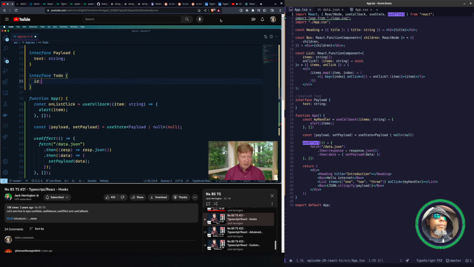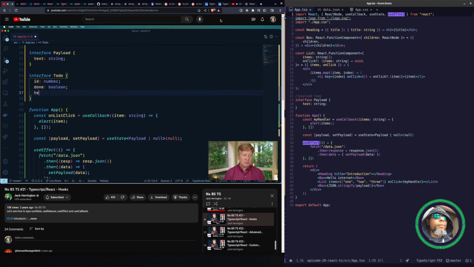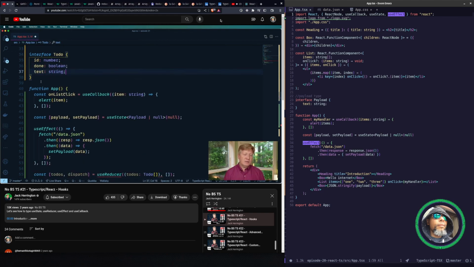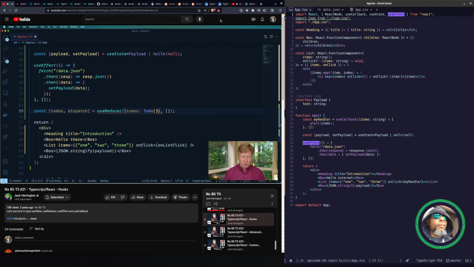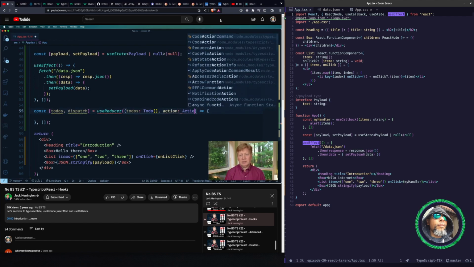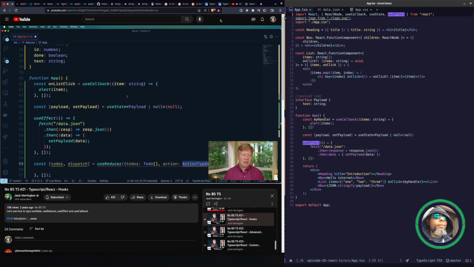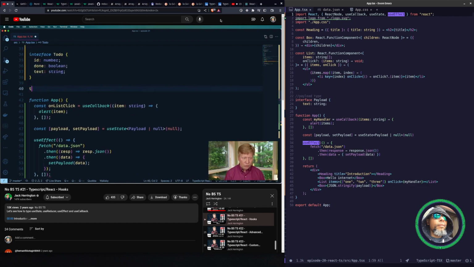And our to-do will have an ID, which is a number. It'll have a done, which is a Boolean, and it'll have some text, which is a string. And let's see, the next thing we want is an action. And that action is going to have an action type. I just gave it action type as a name. You can call it anything you want.